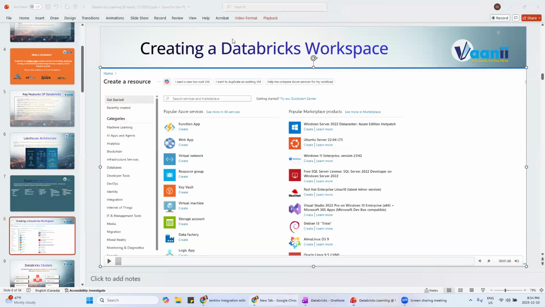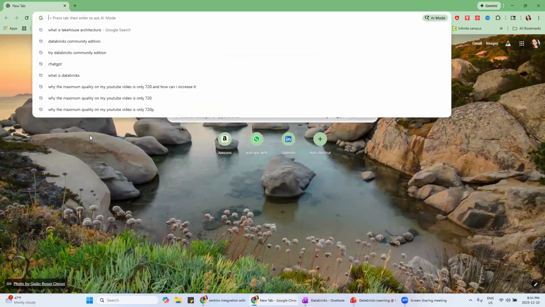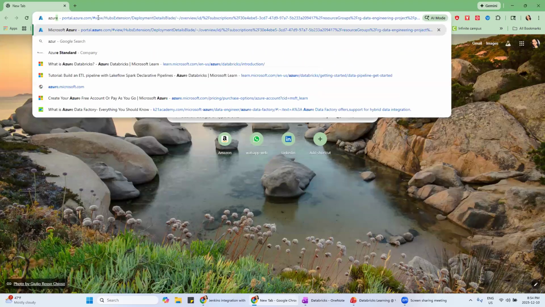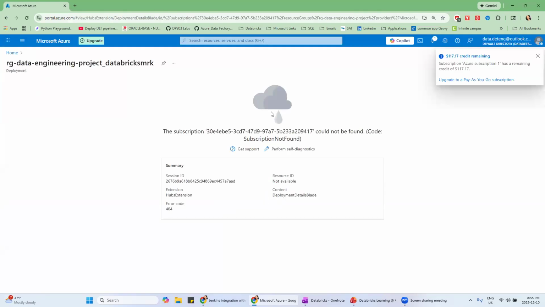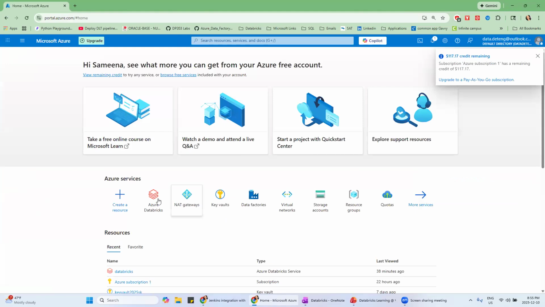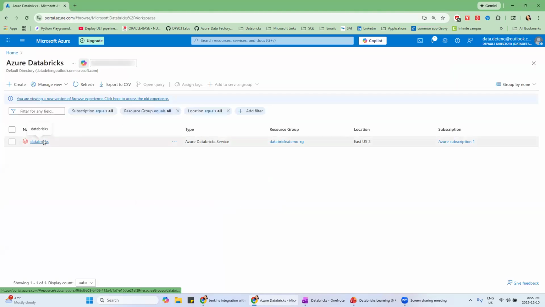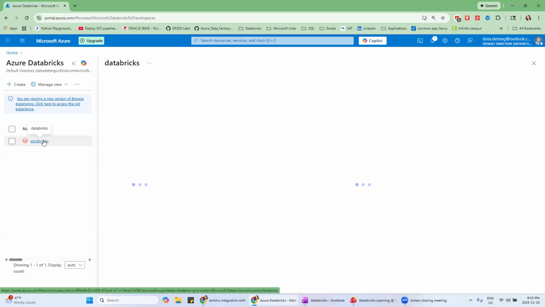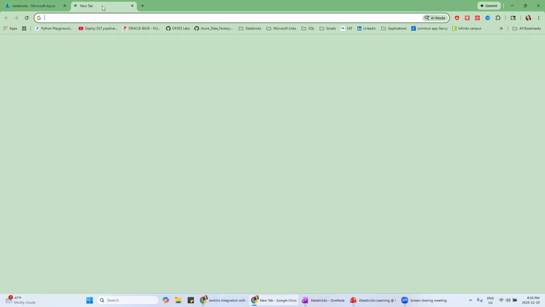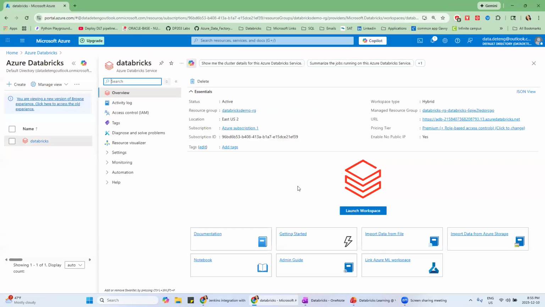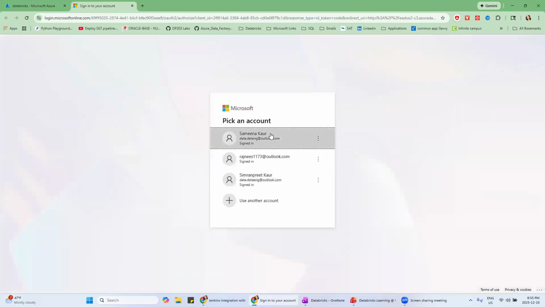let me show you how. First of all, this is a cloud native platform, so you cannot work on Databricks by itself, you need a cloud for that. I will be working on Azure with you. Do you know how to create the resources? I have already created one Databricks, and we can just launch the workspace here.